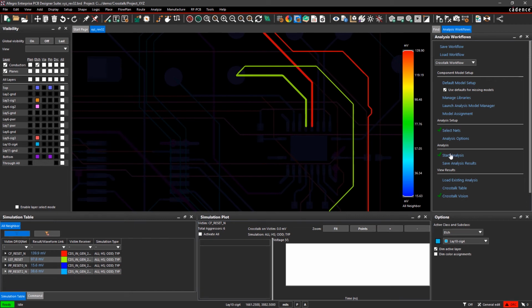The in-design analysis workflows can also be used in tandem with the Symphony Team Design session. I'll show how this works in the collaboration video that's on this playlist.